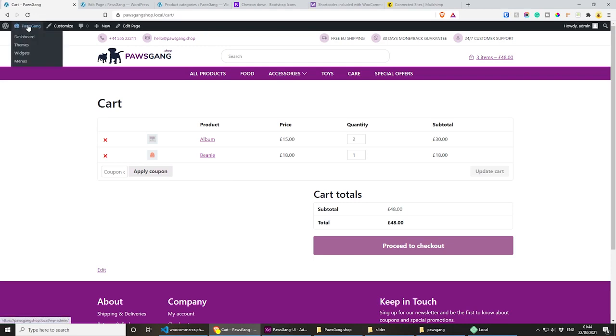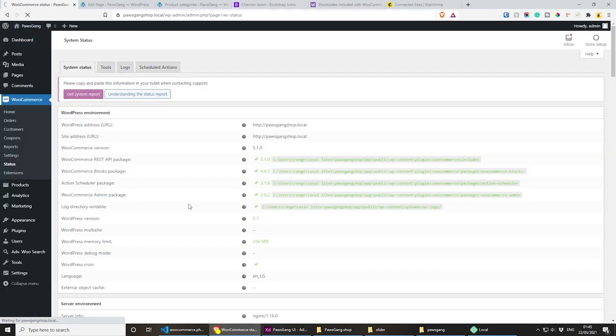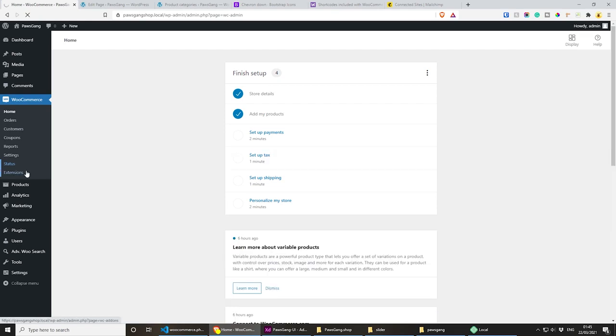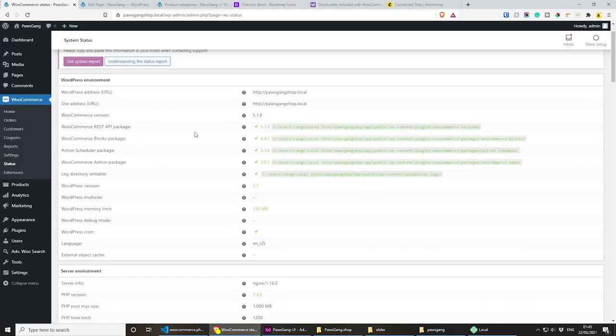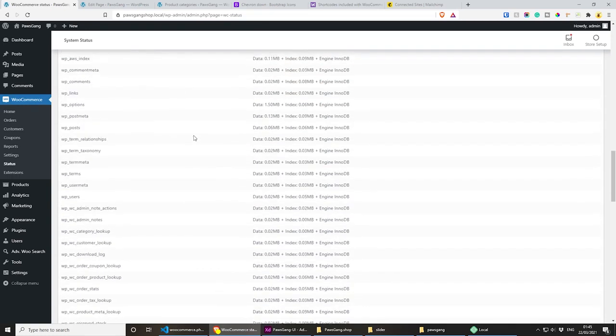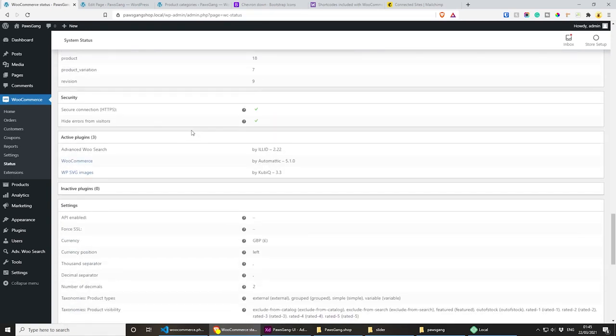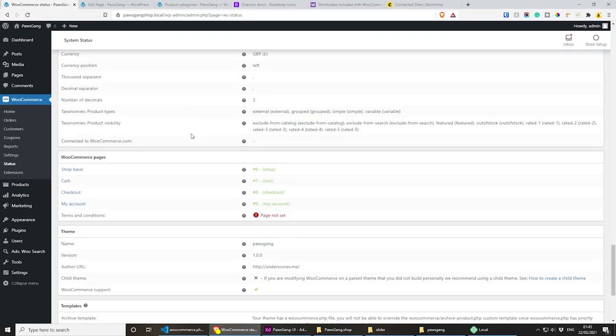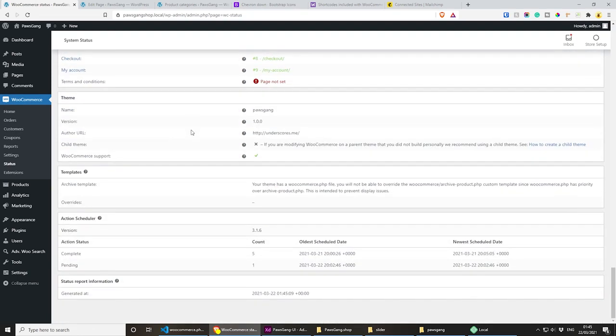If we go back to the website, if we go to WooCommerce and then we go to status, somewhere around here, here we go. At the bottom, we have templates. We have archive templates and we have override.